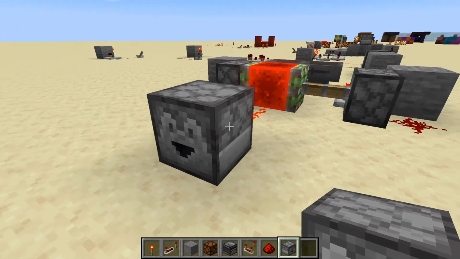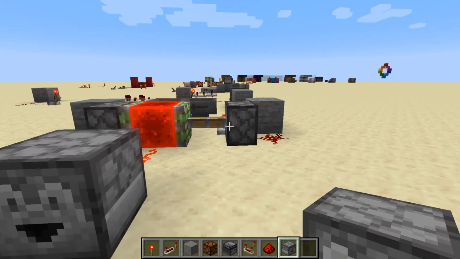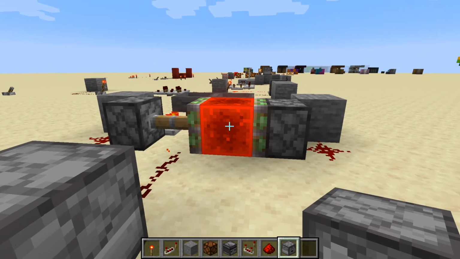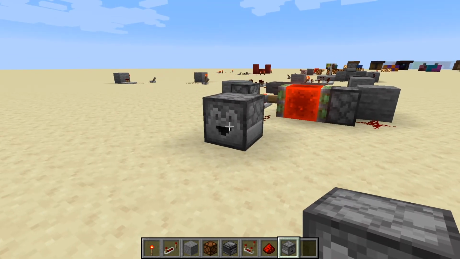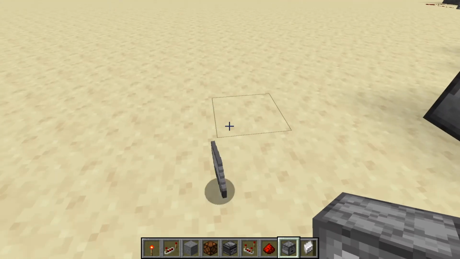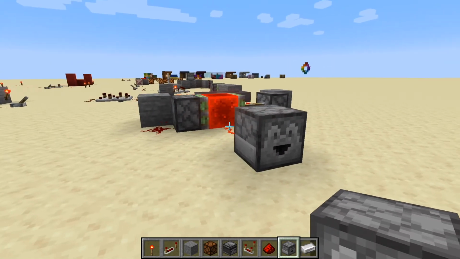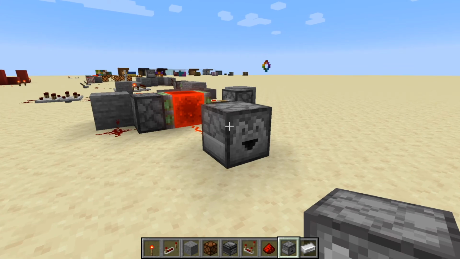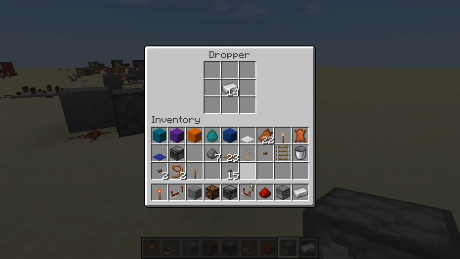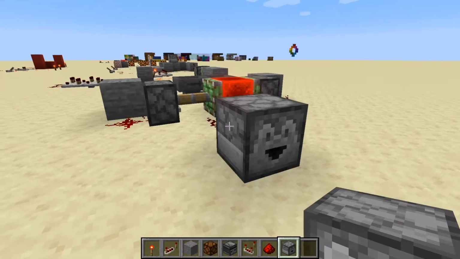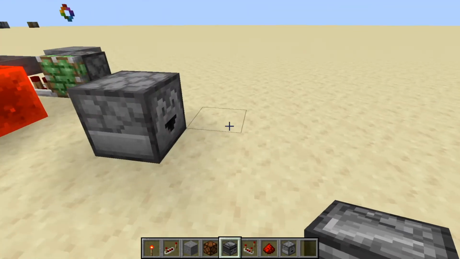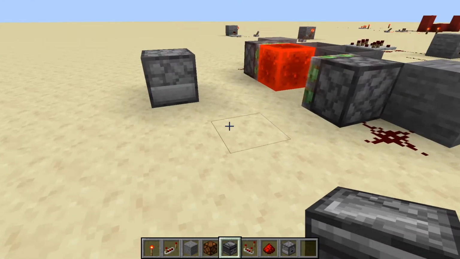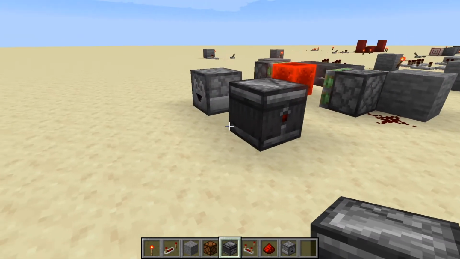So now we have a dropper, and the clock is moving back and forth. So the items are flowing from one hopper to the other, and when this block moves over, this will drop. Just like that. Now this is cool, and it's obviously working, but what if our goal was to empty this as quickly as we could? That's not very effective then. Let me break this. Now what I'm going to do is put an observer right here.